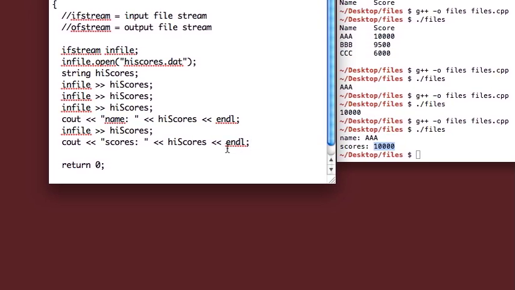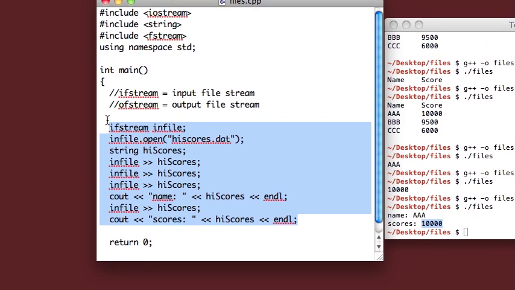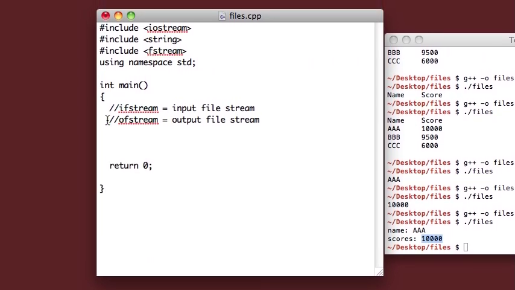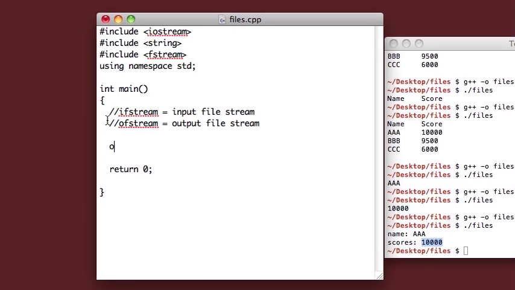I'd now like to transition into outputting to a file. I guess we never worked with the poem, but that's okay. I don't want to take too much time with this. So let's make an ofstream object. I'll call this outfile. I hope that sort of makes sense. And I'll open, let's just call this test.txt.